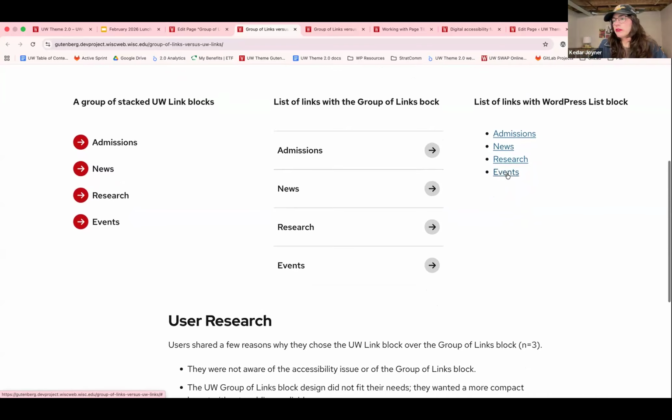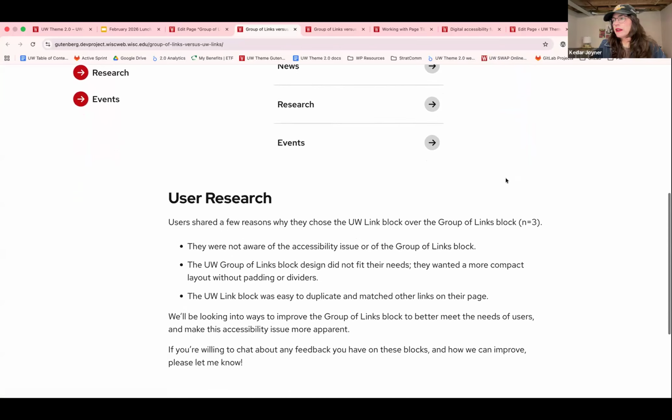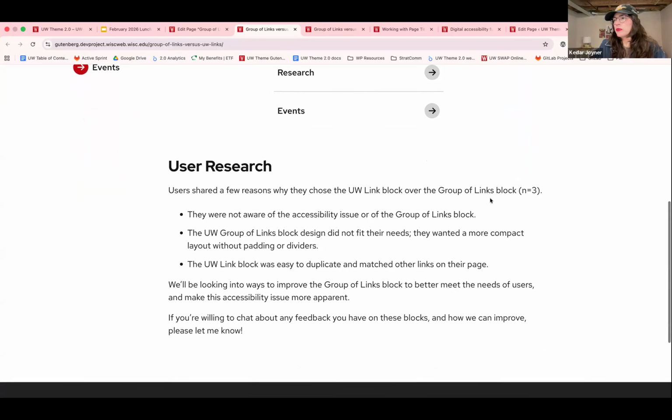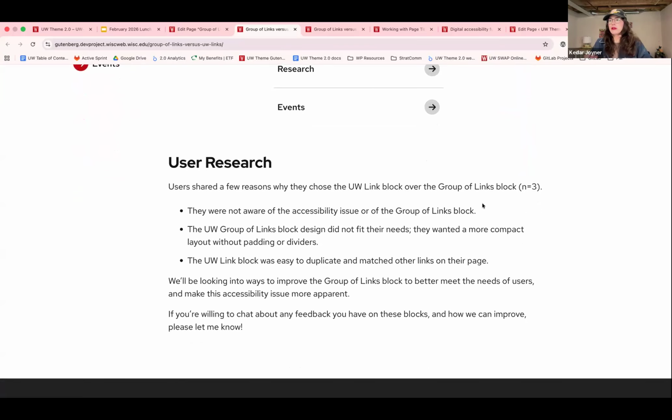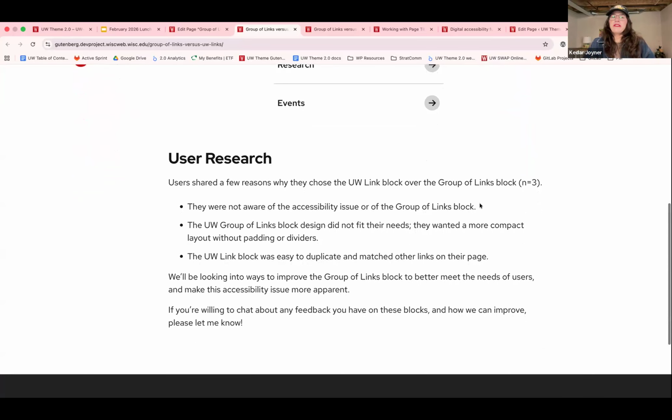And we did a little user research around this, and from the groups we were able to chat with, some of the primary reasons why folks maybe chose the UW link block over the group of links block. That has so many ways of saying links. One of them was just that people weren't aware of the accessibility issue or the group of links block. This can be really tricky, just working with lists of anything.